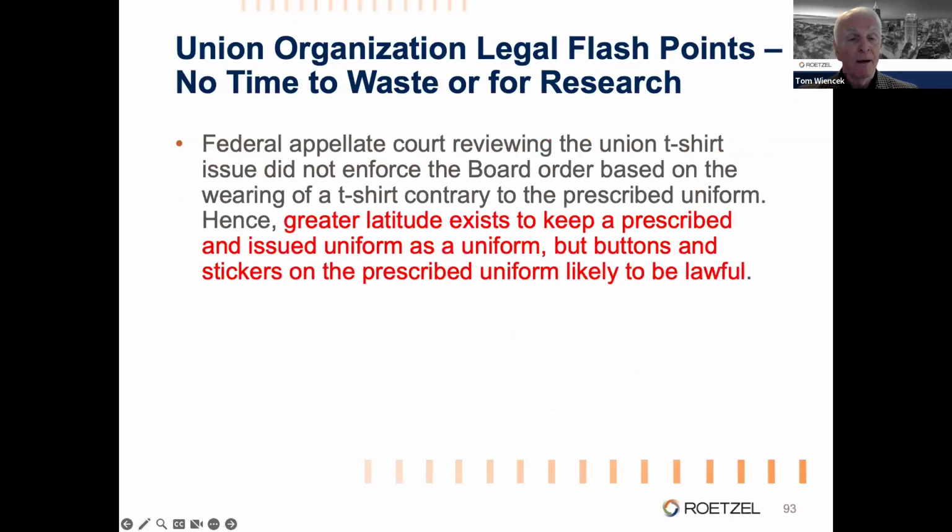However, a federal appellate court did say there's much greater latitude to keep a prescribed, issued uniform as a uniform. So if you provide your employees with a complete uniform with your logo, and they take that shirt off and put on a UAW, eat the rich shirt, I think that can be lawfully prohibited if it's part of the entire uniform. But still, buttons and stickers are probably going to be kosher. This is one area that changes a lot, and it's an area that you should consult counsel about if you want to start controlling it, if suddenly people are starting to wear stickers and buttons.